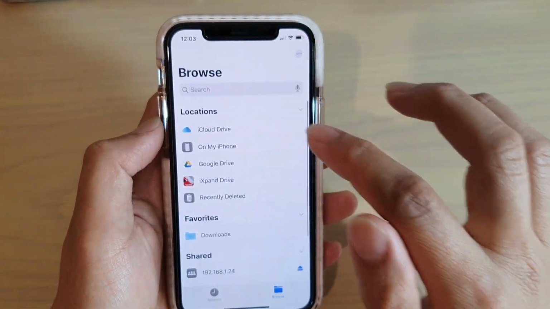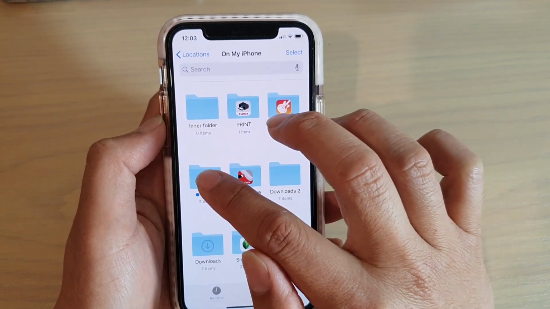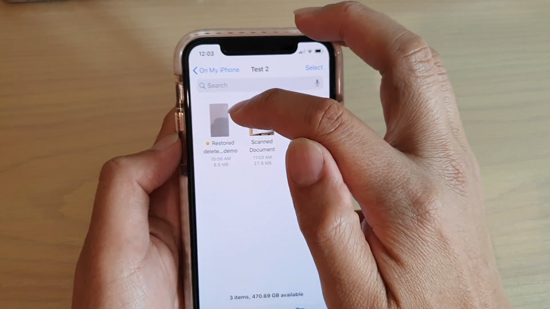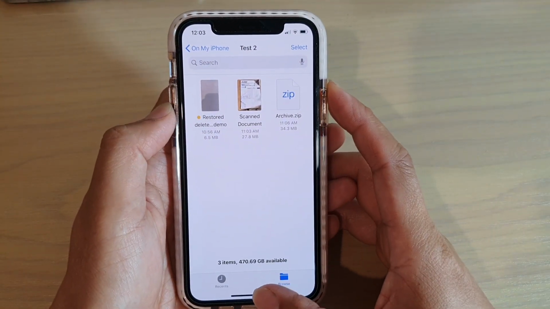And now if I go back to the browse screen, if I go back into on my iPhone, tap on the test2 folder here, so the file now has been restored. And that's it. Finally, you can swipe up to go back to your home screen.